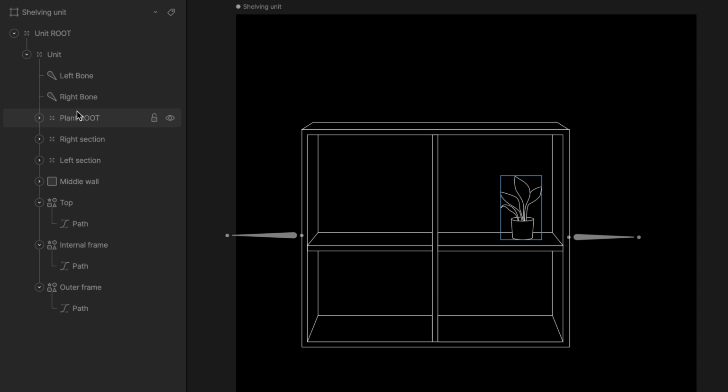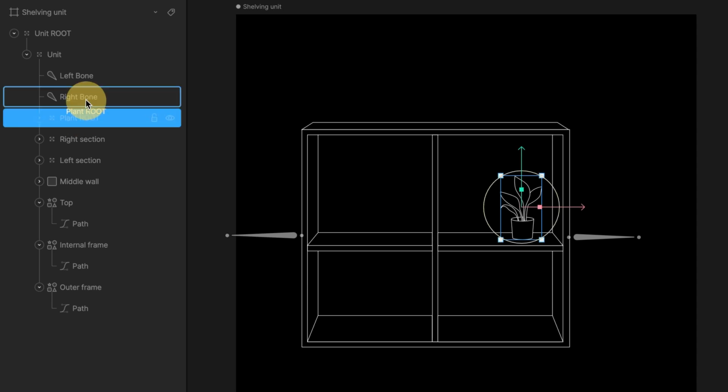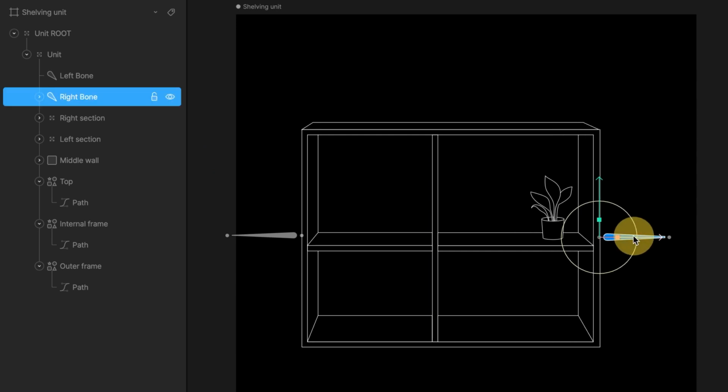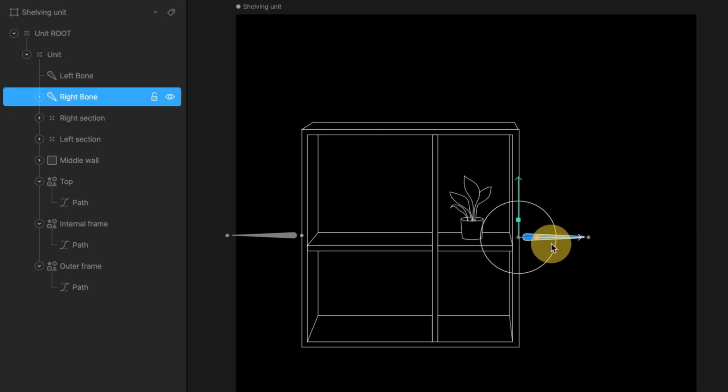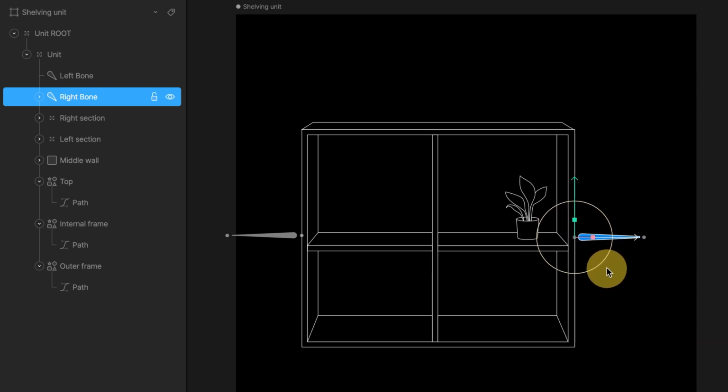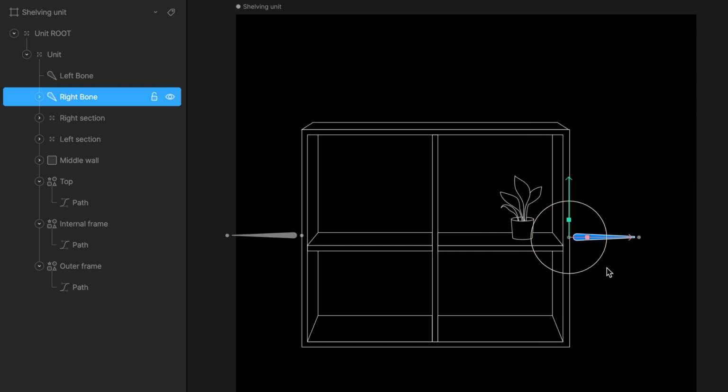After I bound all shapes, I place the plant inside the right bone, so it always stays attached to the right side when I change width. Perfect! All the bones are bound. Now when I move the right bone, the width changes while maintaining perspective.